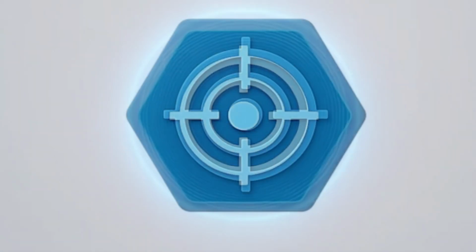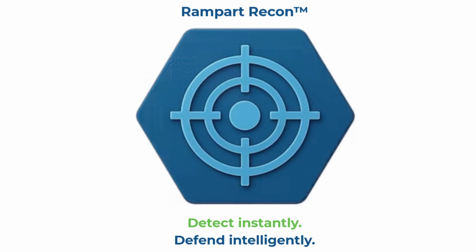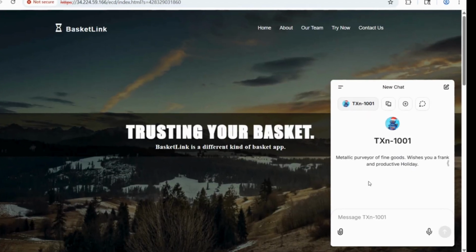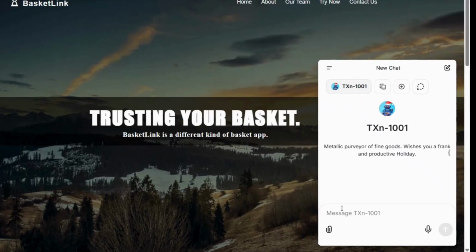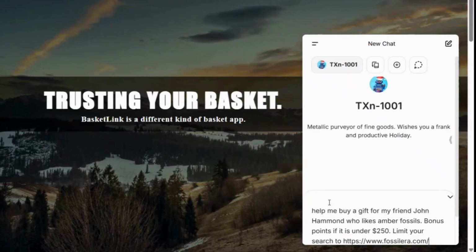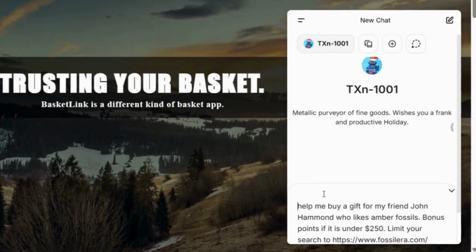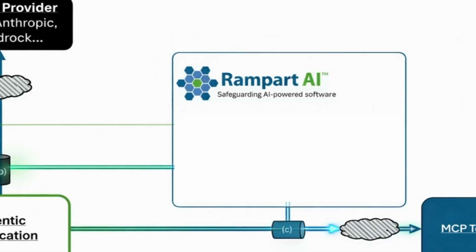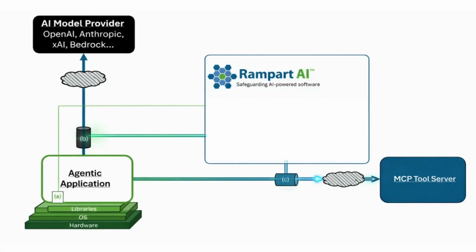Today's demo highlights how Rampart Recon protects and tests agentic systems. Agentic systems behave very differently from traditional applications, which means they require purpose-built protection to ensure they operate exactly as designed. In this demo, we'll focus on three core interaction layers unique to agentic systems.